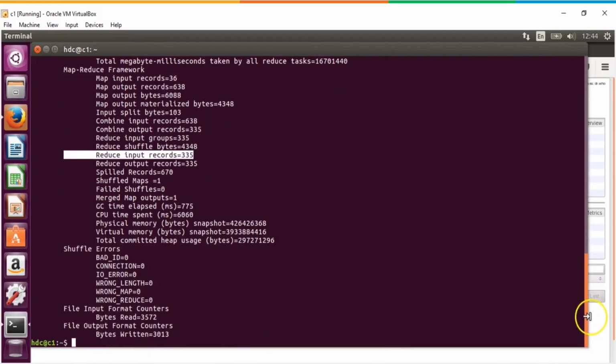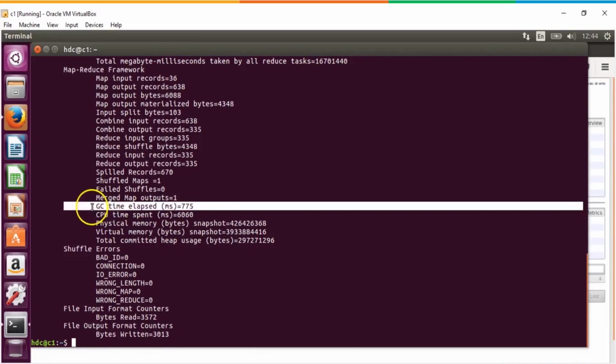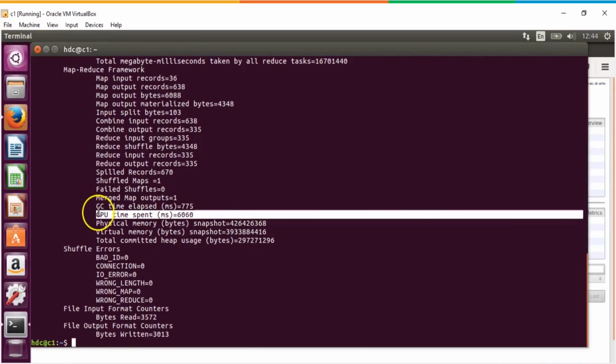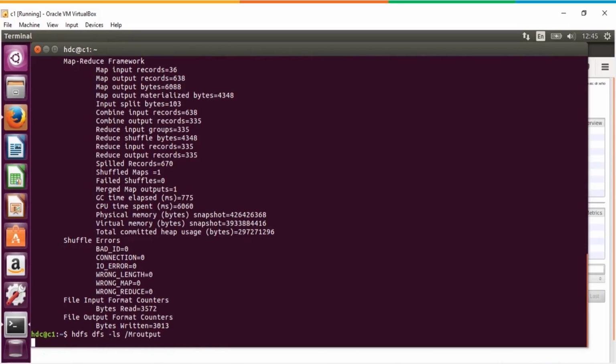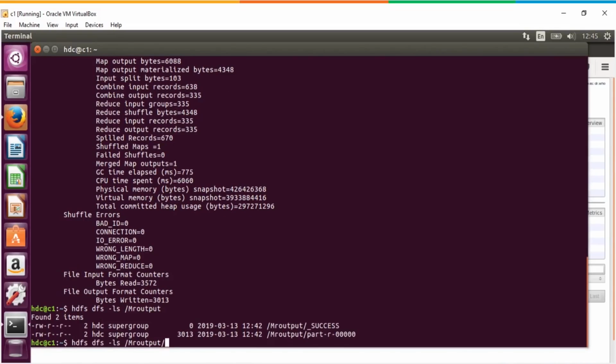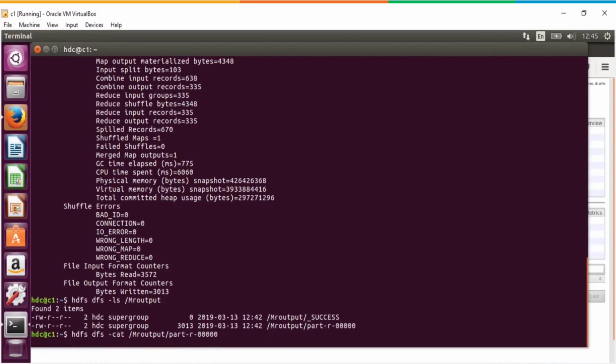This also tells me how much garbage collection time and CPU time in milliseconds was spent, and this can be used to compare your application performance. So my application has completed. If I go and look into the output directory, as we mentioned, it has an underscore success file which shows that the MapReduce completed fine, and it also shows this part file. The number of part files depends on how many reduce tasks were run, and it contains the output, a word count of the records or lines which existed in the file we used for processing.